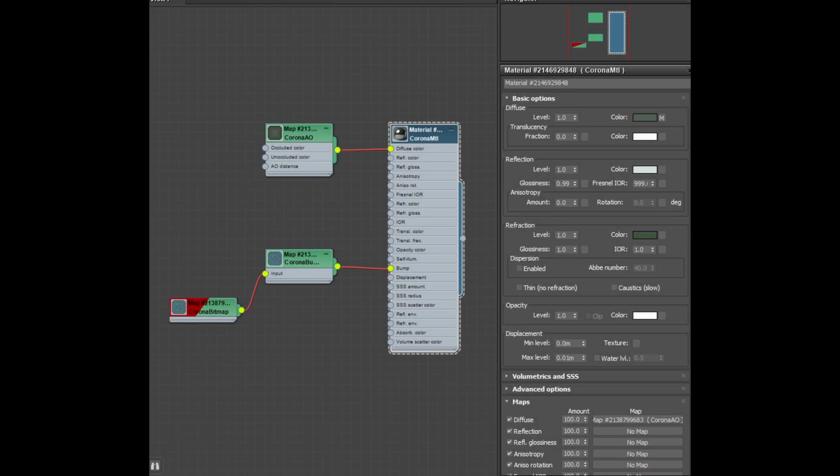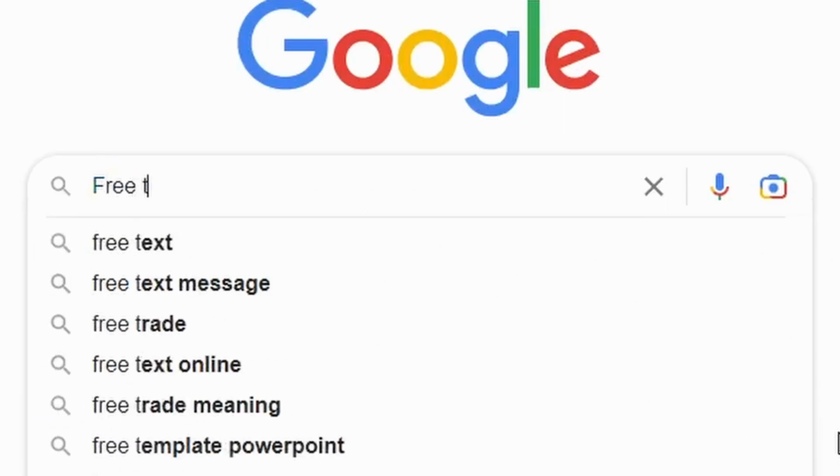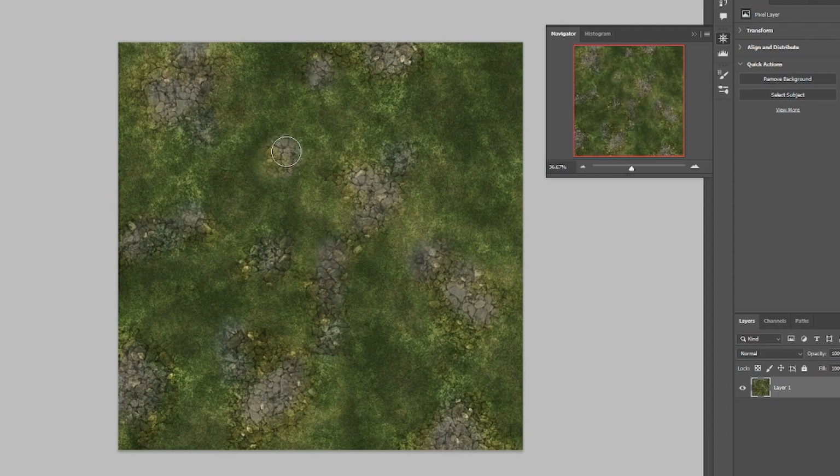Now here are the textures. So these textures are not what professionals would use. You know, these are really rough. I just made them up. I basically just downloaded some free images from the internet and edited them in Photoshop just to fit the scene.